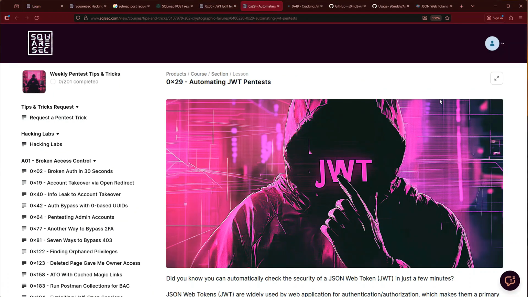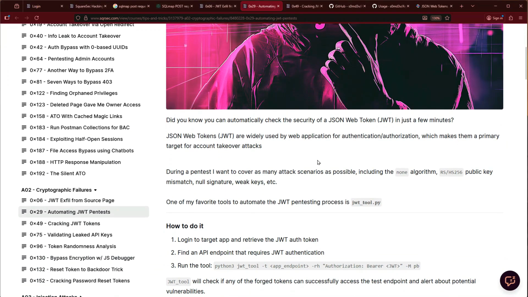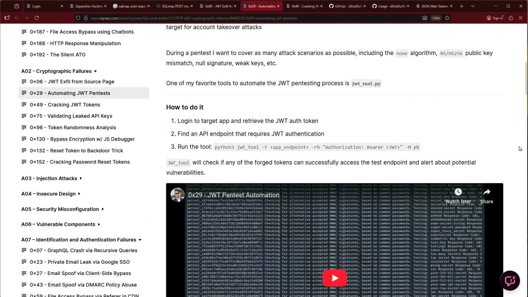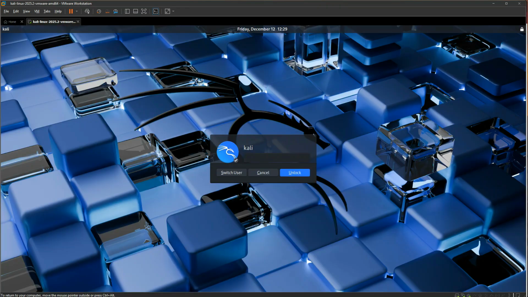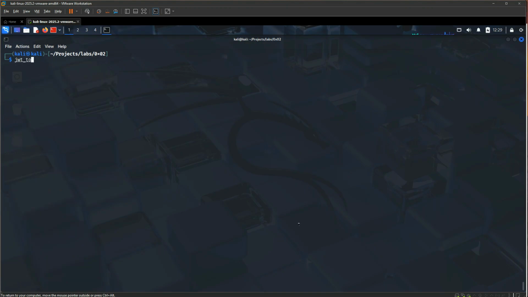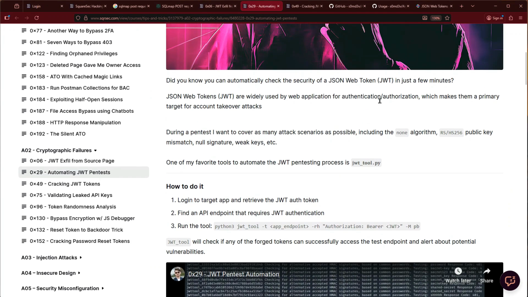So if we look into the automating JWT pentest and scroll a bit down, we can see that we can perform a lot of security checks on JWTs using one popular tool called JWT tool. I'm not sure if this one is installed by default on Kali. Let's check. And if it's not, we will have to clone it from GitHub and set it up. So JWT tool, command not found. Let's go to GitHub. We have a reference here.